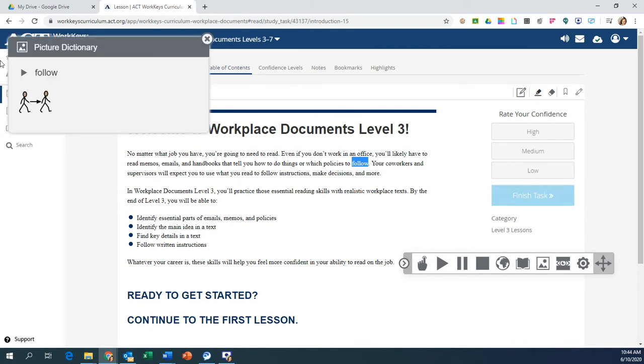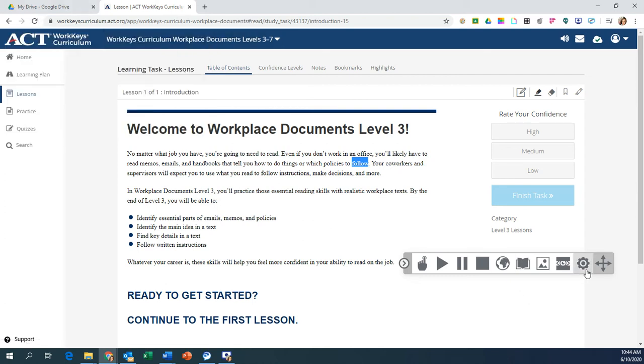There you go. So there's a picture definition of what that word means. Okay, that's helpful sometimes for sure. If you want this little box to go away completely, you just click this guy again. So on, you see, and then off.